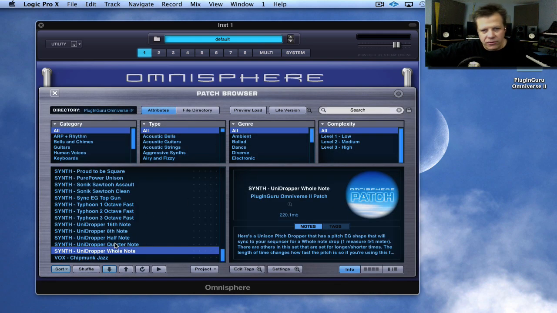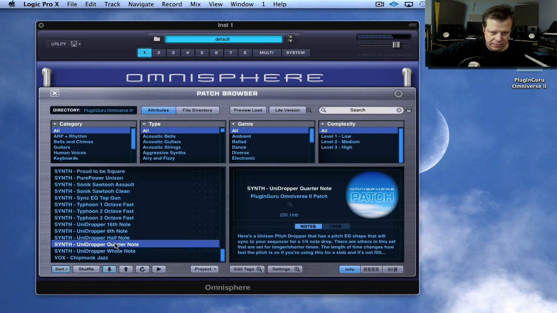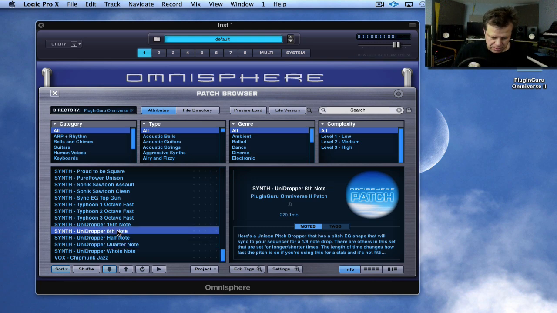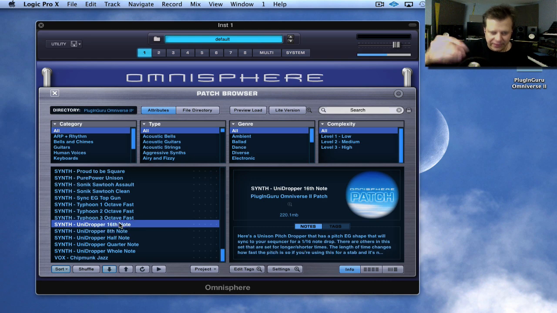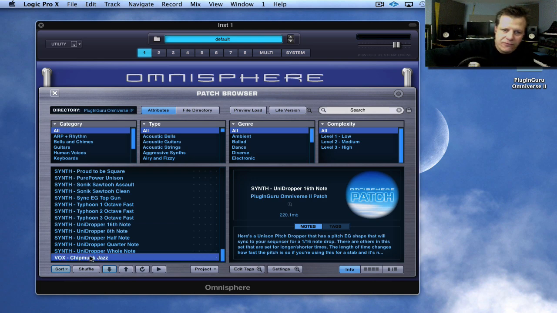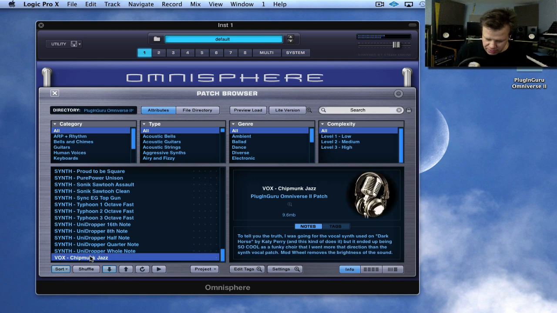And then we made different versions for a little bit shorter one. 8th note. And then the shortest being the 16th. Finally, chipmunk jazz. So that's the library. Oh, one more thing I want to show you real quick.